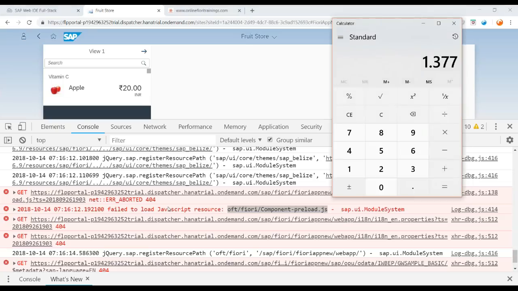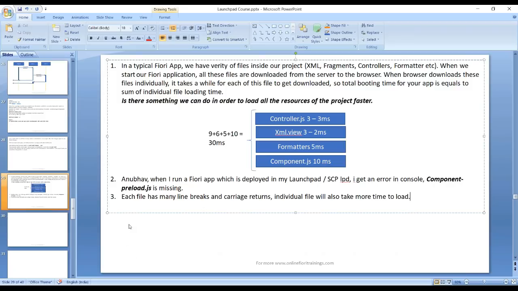One is the total loading time for all the resources required to run the app. And second would be this error message that we are getting by default when we are launching our app in the launchpad. What do we do? That's where the concept called minifying and concatenation comes in. So what do we typically do, guys?